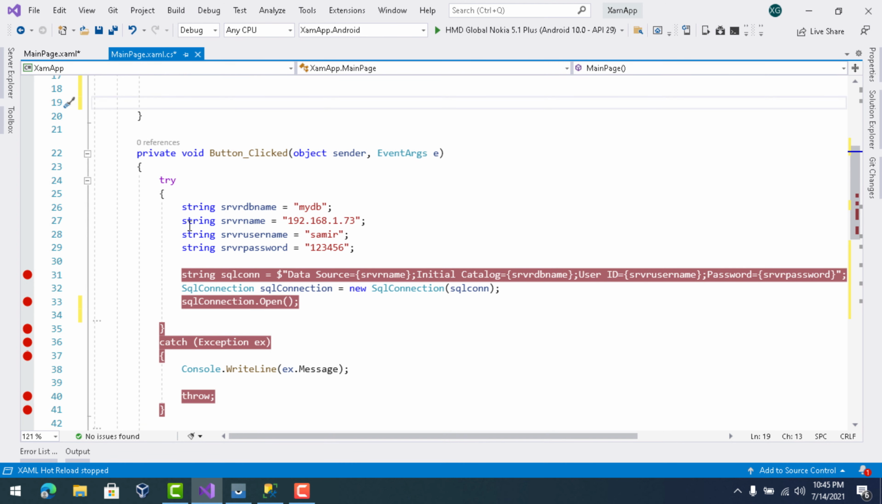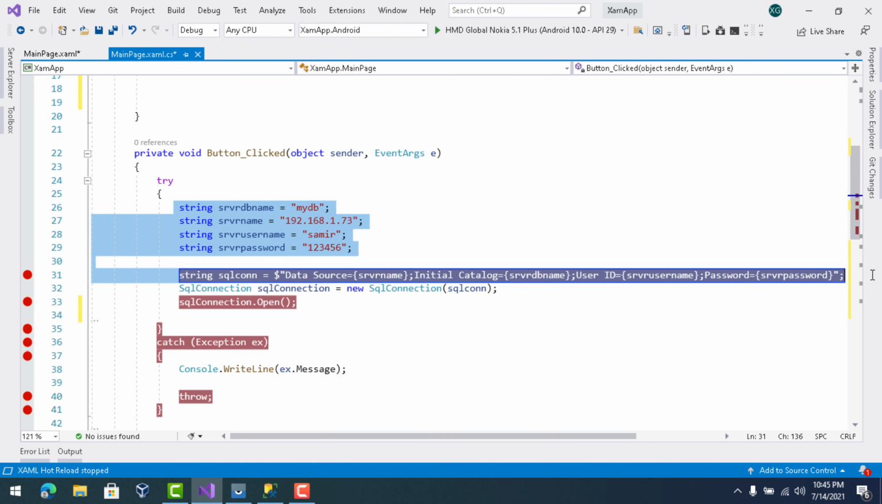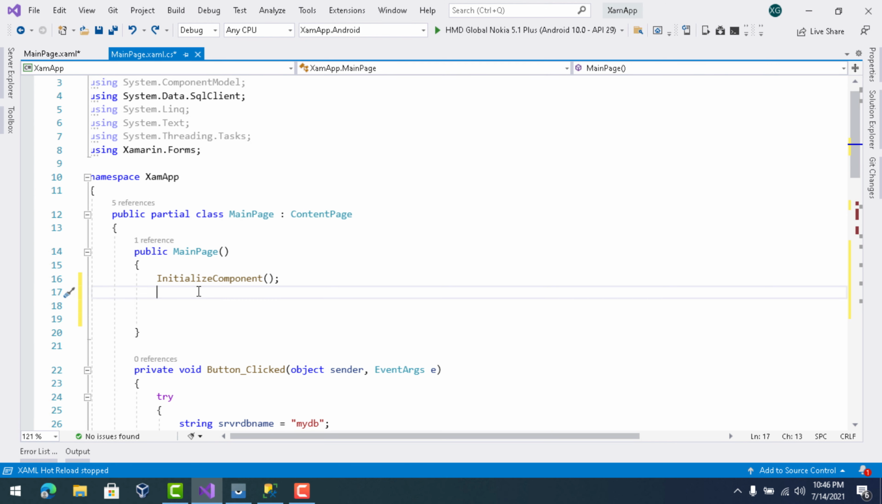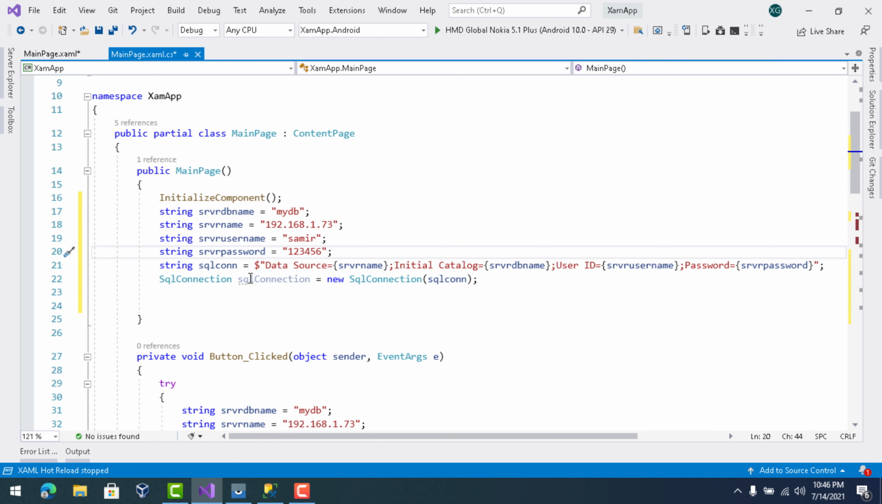Now we have to share our SQL connection between the button click events. That's why we are not going to repeat this line of code, but it is highly recommended that you create some different classes to handle this SQL connection. But in order to make this video really simple, I'm just going to share this SQL connection, so that we will be using this SQL connection at line number 22 throughout the button click events.